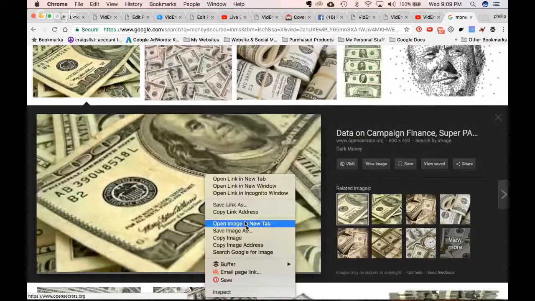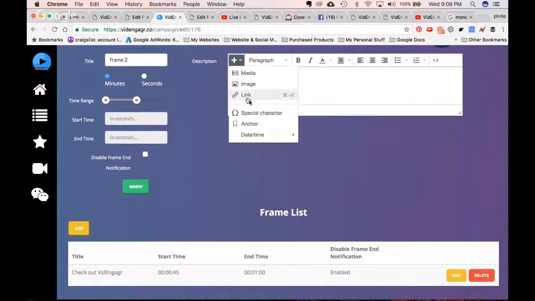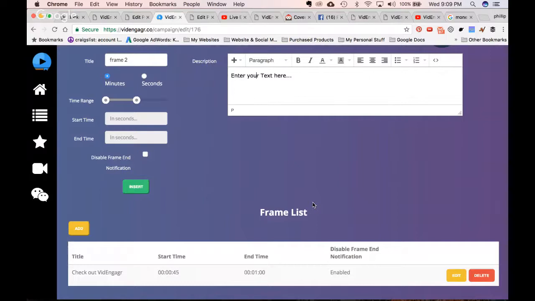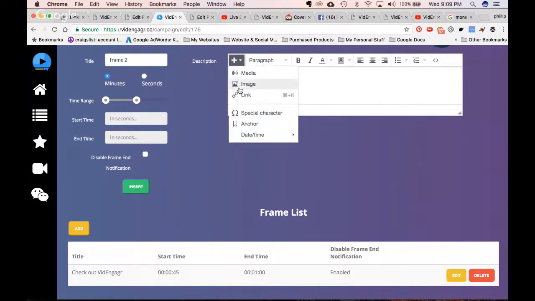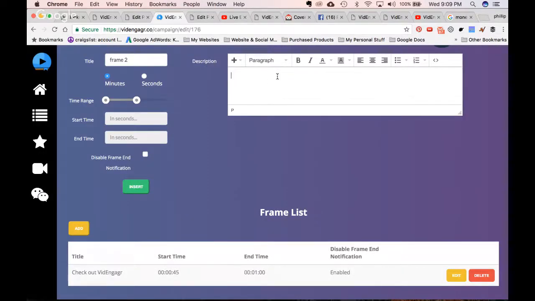All right, so let's see if I can just copy the link address. I think I can. Let's go ahead and enter it here. Image, source. Let's go ahead and put it in there. Oh, you know what? I think I'm doing this wrong. Let's try this again. Insert image. Money. See if I can do this or not.